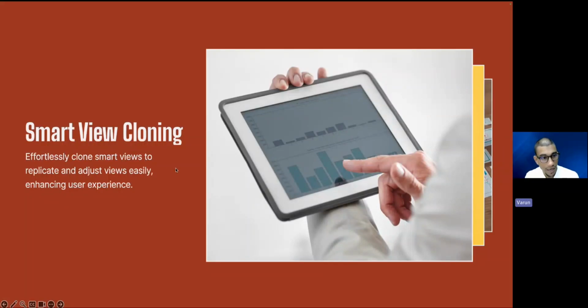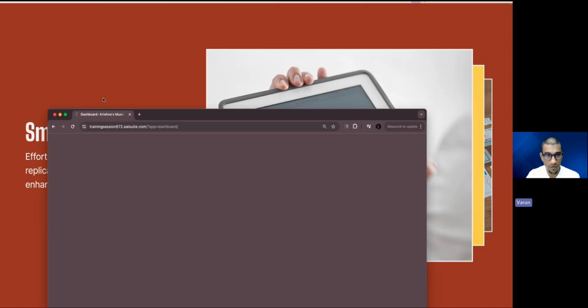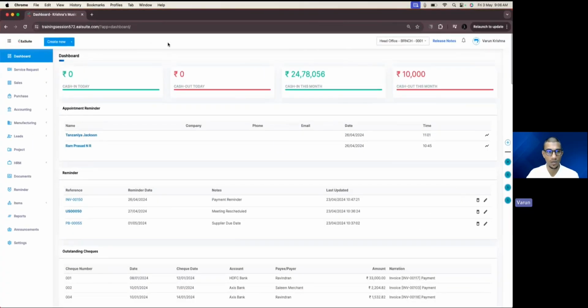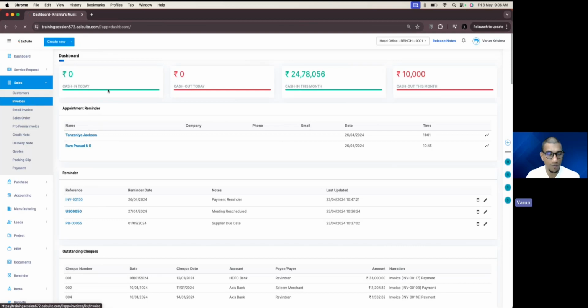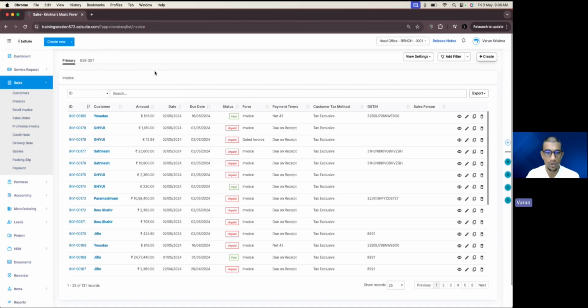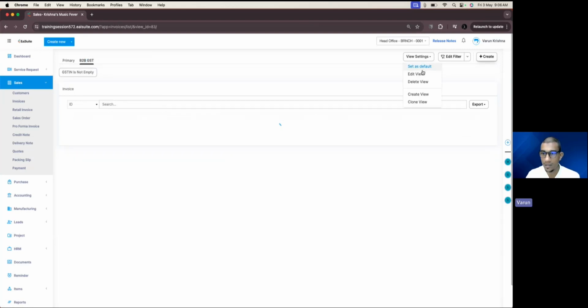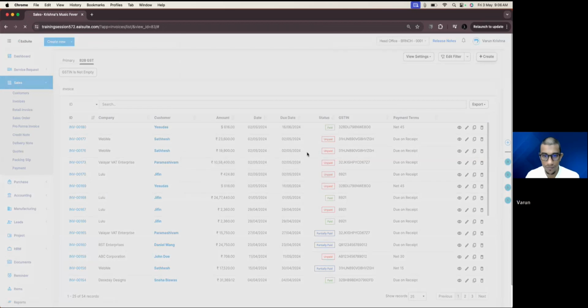So, smart view cloning. Effortlessly clone your smart views to replicate and adjust your views easily, enhancing the user experience. So we will be speaking about that first. All right, let's go to our invoices to take a look at the smart view that we have created right now. I'll just delete this and we'll get started.